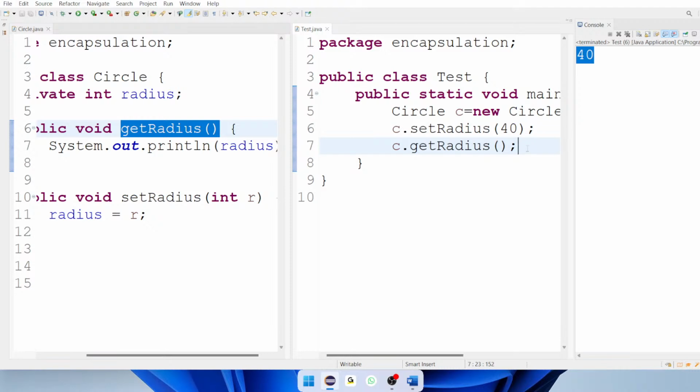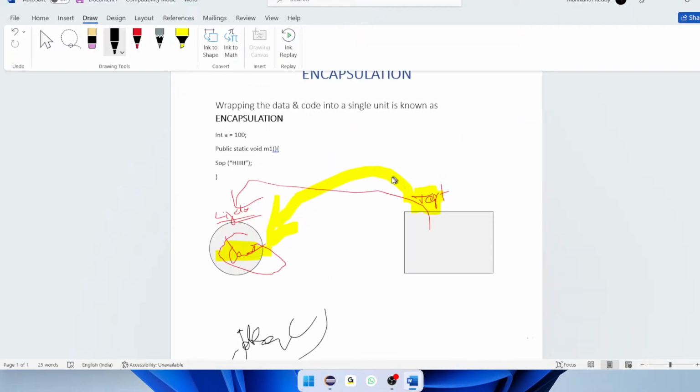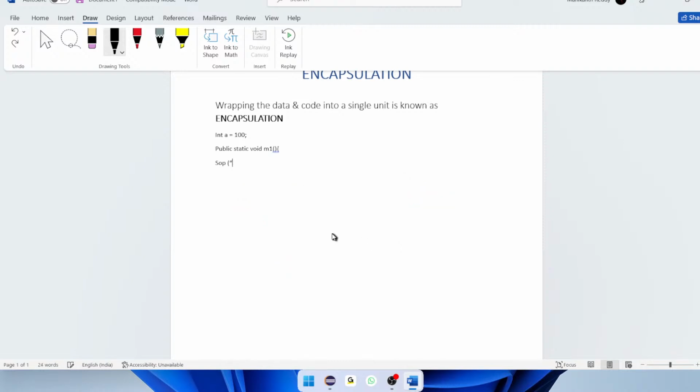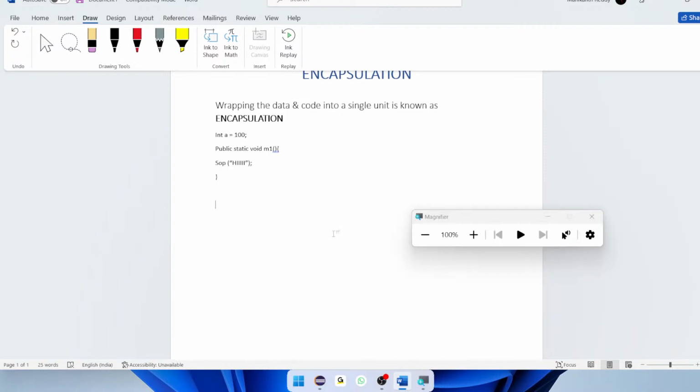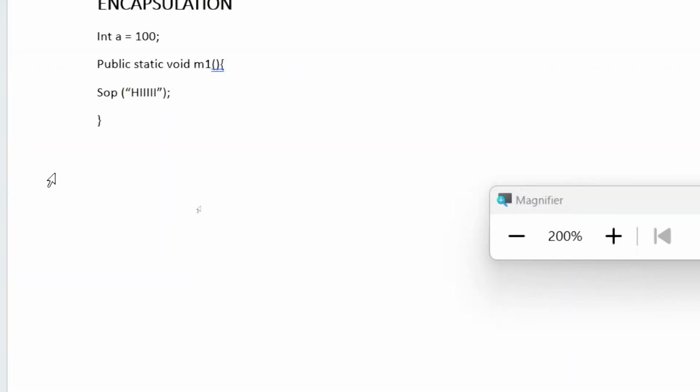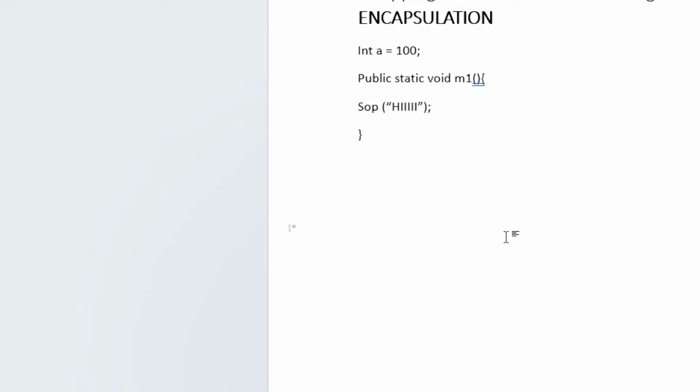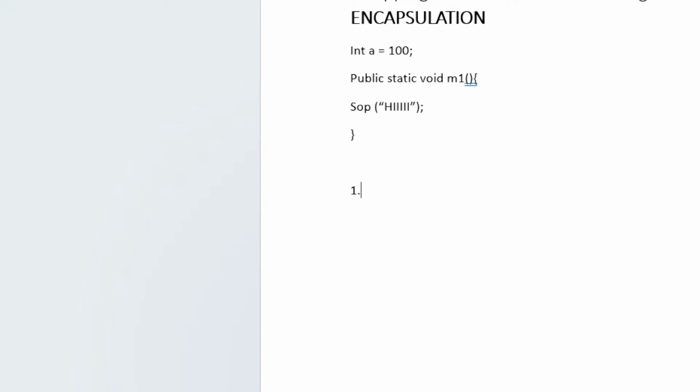Can anyone tell me a real-time example for encapsulation? Okay. Let me give you notes. After that, I will ask points. Yeah, guys. Write points, guys. First point is, take a note of it.